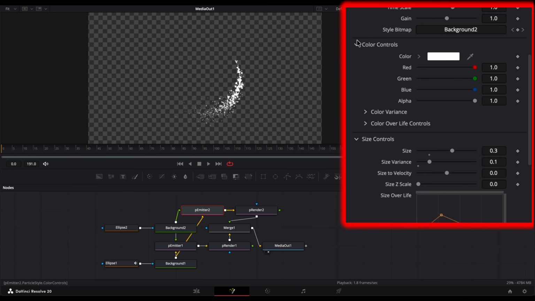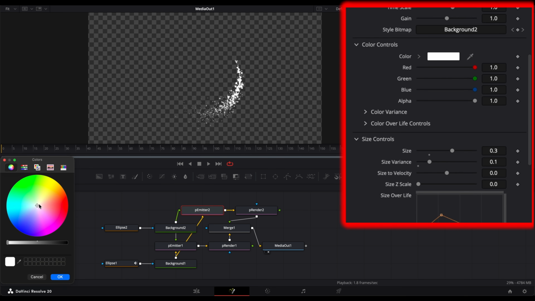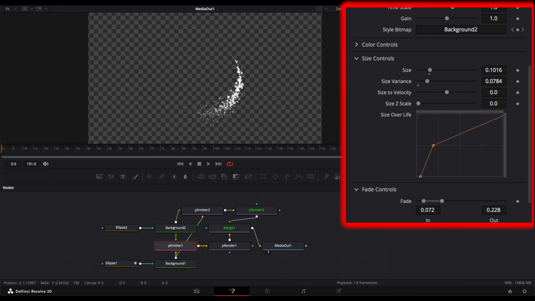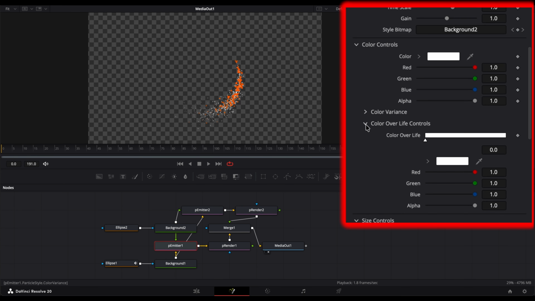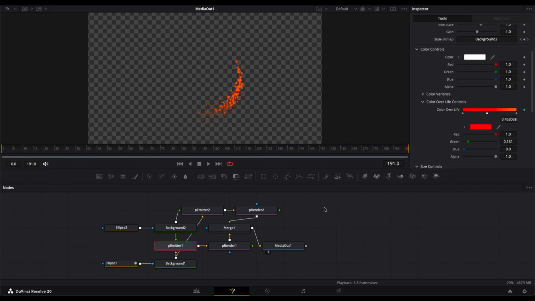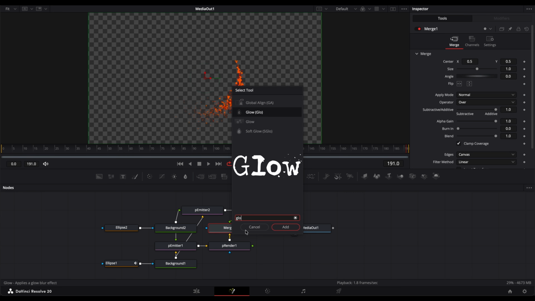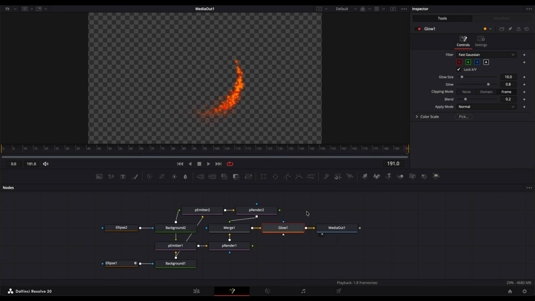Set the particle's color. Add a Glow node and adjust the glow.